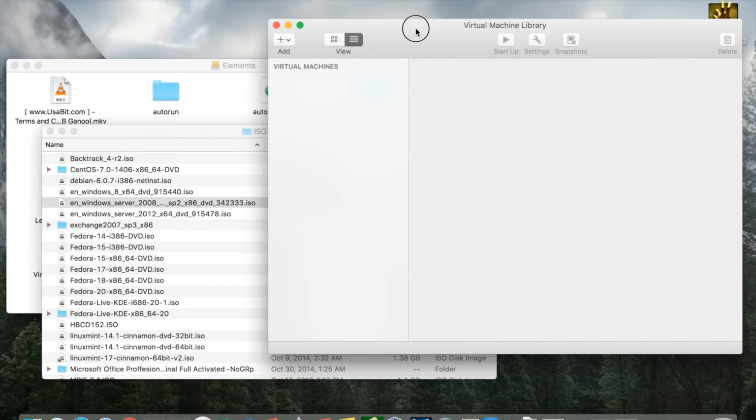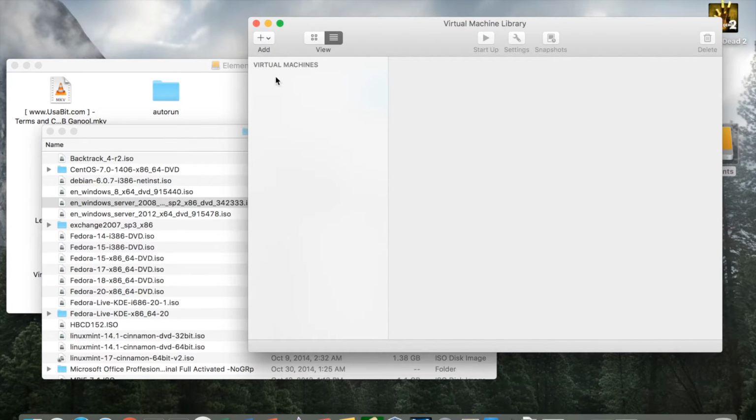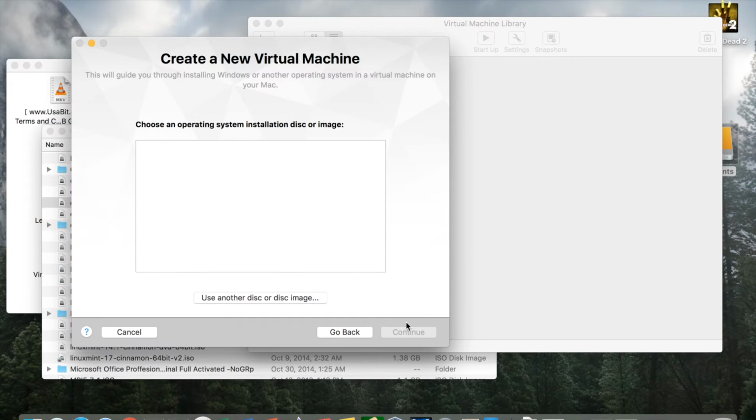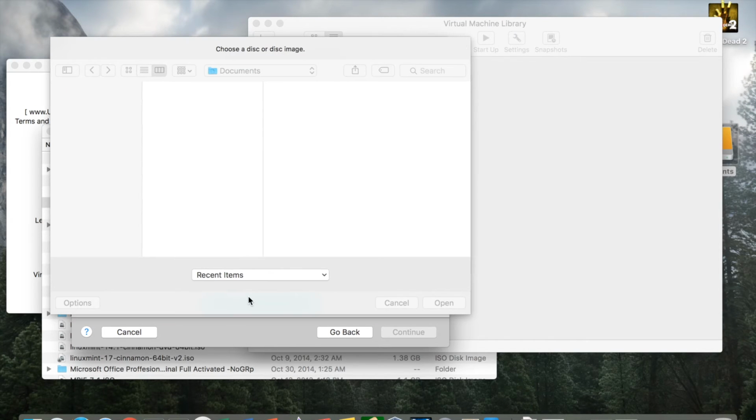To get started, I launch my virtual machine software, which is VMware Fusion 7, and I'm going to click the Add button, and I'll click New, and it'll ask, is it an existing system that I want to import? Because I can actually take a PC and make a virtualized machine of it and then run that virtual machine anywhere I want. In this case I'm going to install from a disk or image, so I'll click Continue. It says choose an operating system to install or disk image, so I'm going to use a disk image.